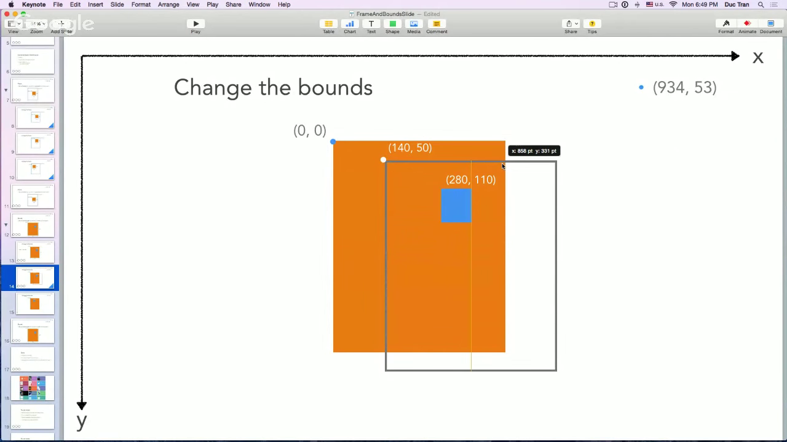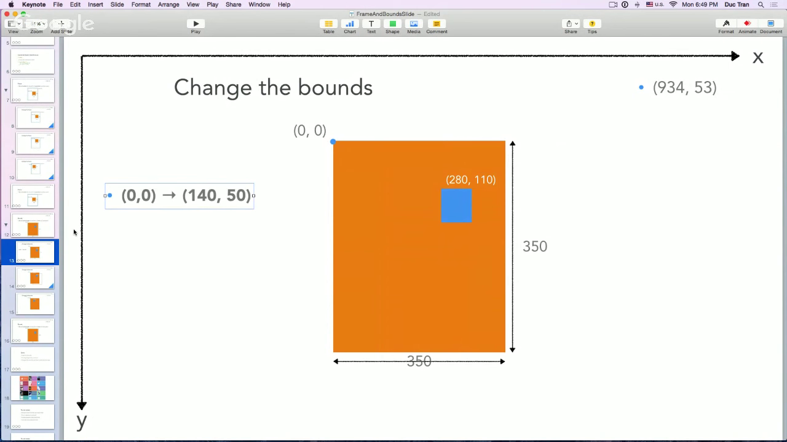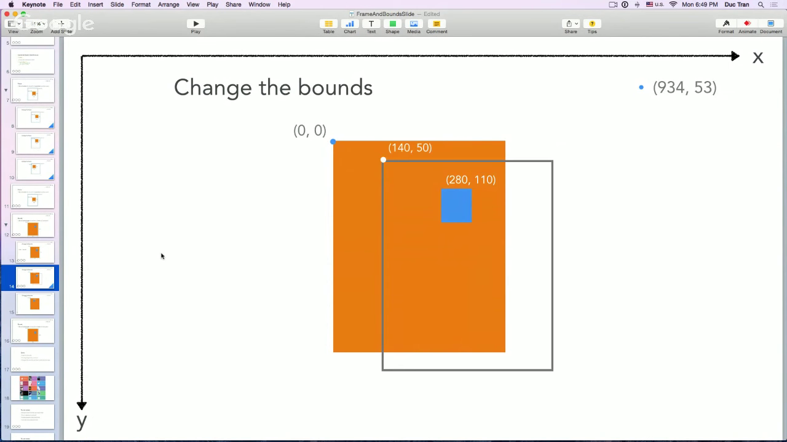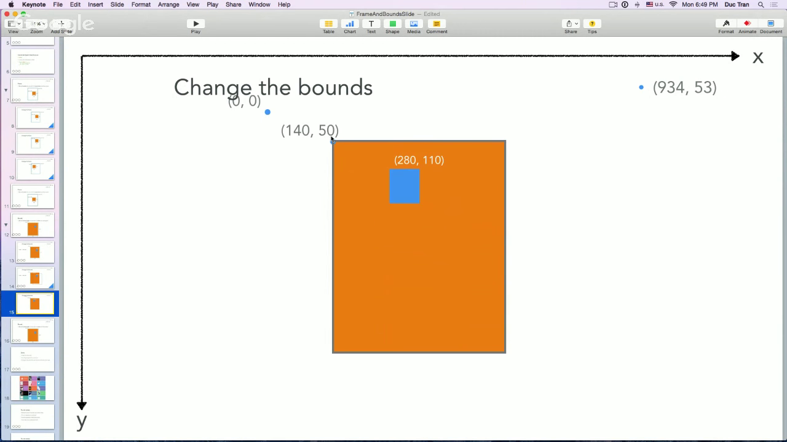So this is 140 by 50 points. Again, we want to change from 0, 0 to 140 by 50, like that. The next thing is that it will draw the size of this view like this. This is the same size. And then the last thing it does is it will draw starting from the position of the original origin.